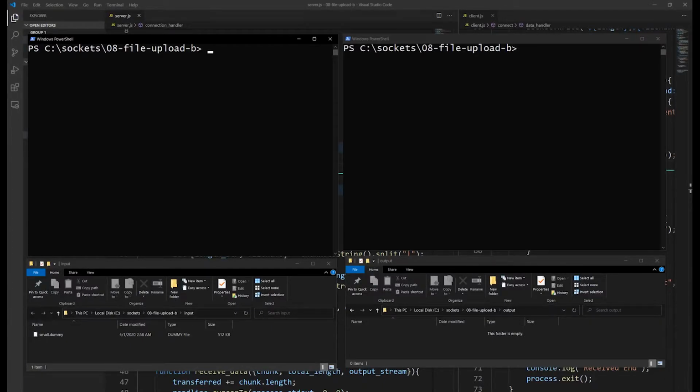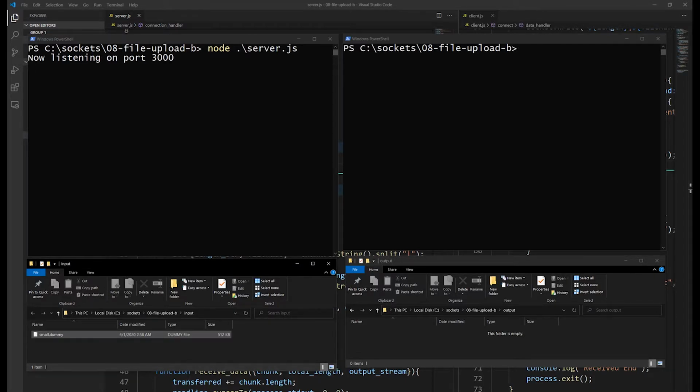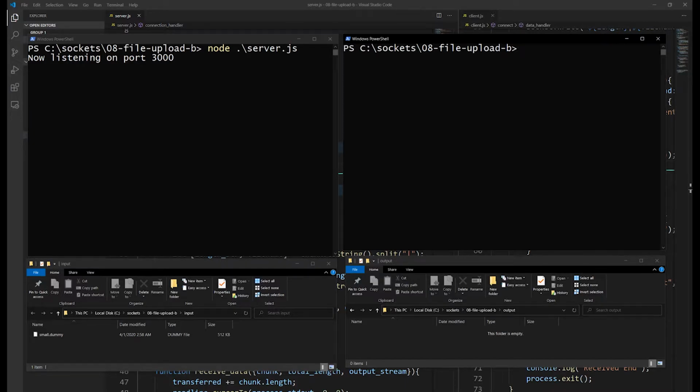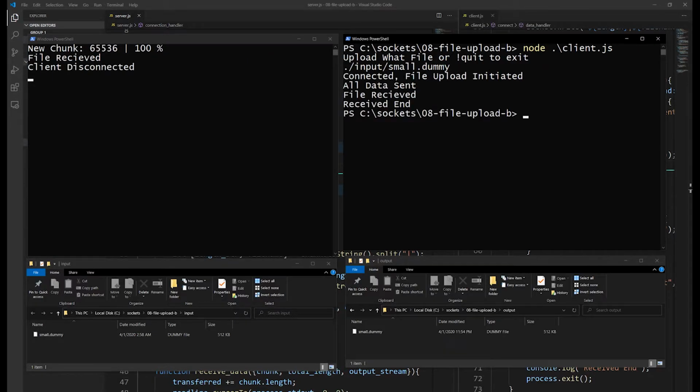Okay, so we're going to run the program next. So let's start our server. And so inside of our input directory, we have a small.dummy file, which we can upload to our output directory. And let's do that first. So let's upload the file, the path is /input/small.dummy. And so I would focus on the server progress right now. Okay, so we're going to see that that's almost instantaneous because this is a really tiny file.